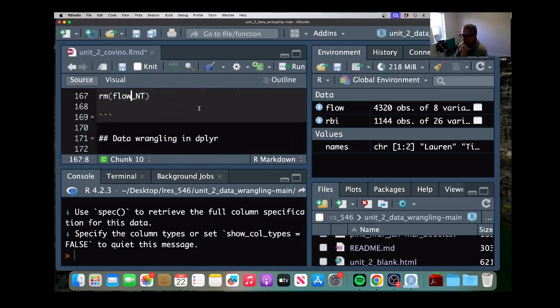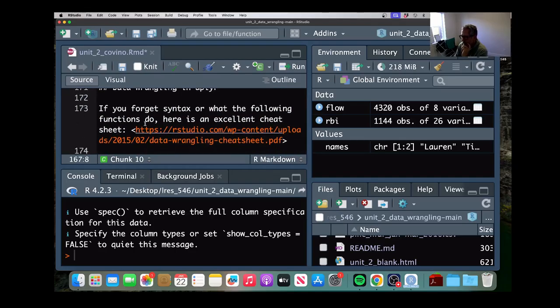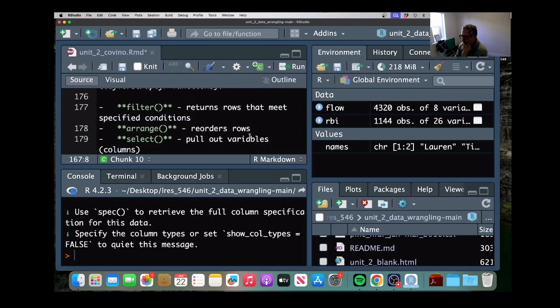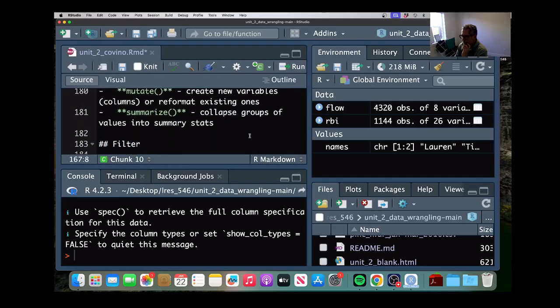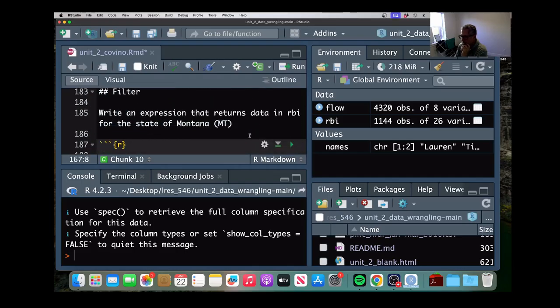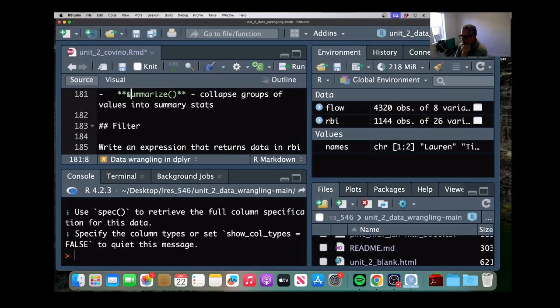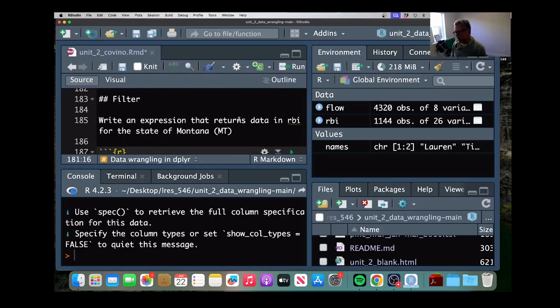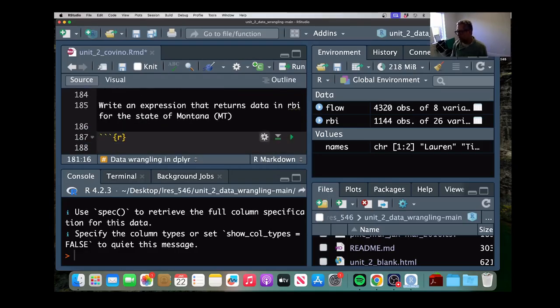And then remove it. All right. So I'm going to run through a little bit of deploy, filter, arrange, select, mutate, and summarize. Summarize is also reframe, a kind of newer version of summarize that you can use, either one. I tend to use summarize.